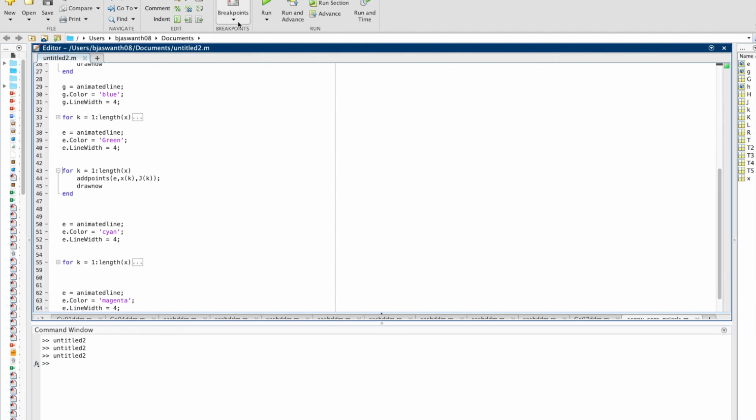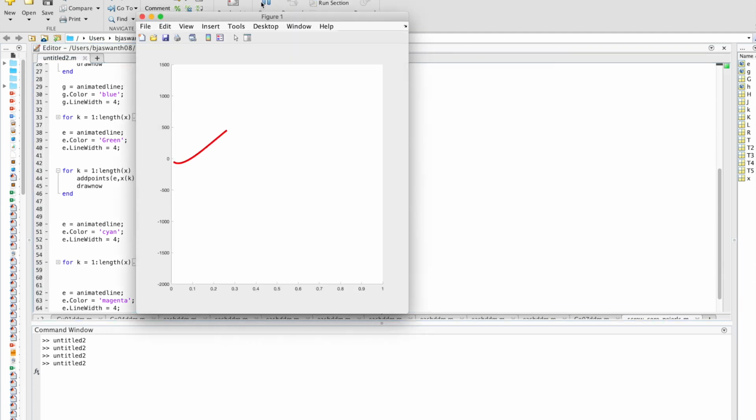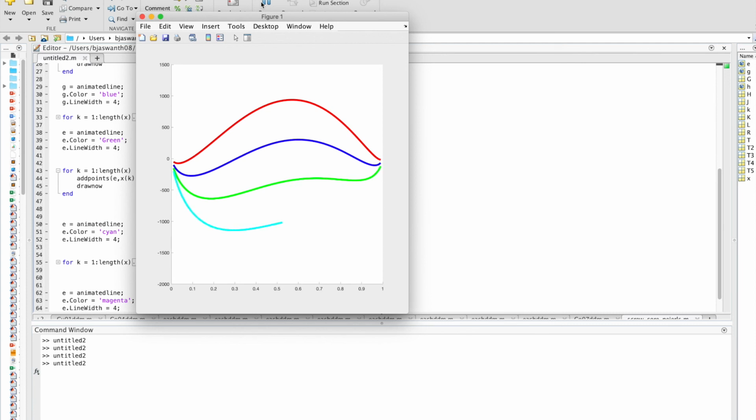So let's do the plotting. So the first curve is for 300 Kelvin, the second curve is for 400 Kelvin, the third curve is for 500, then 600, and then 700 Kelvin. So this is how the plot looks like.